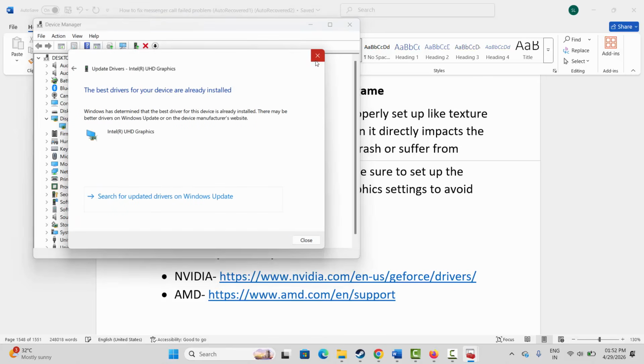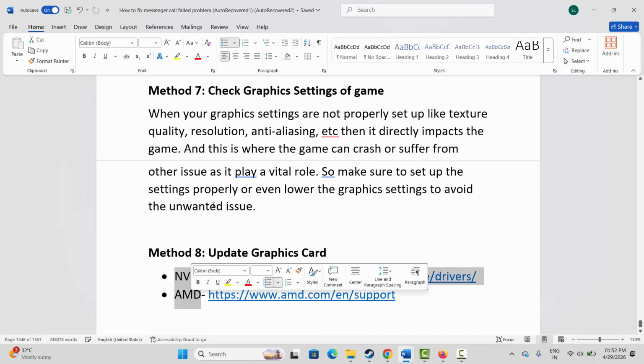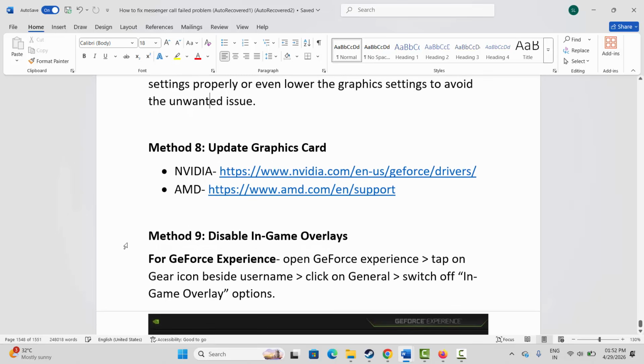So this will check and update your graphics drivers. After that, launch the game and check. NVIDIA and AMD users, go through the link already given in the description and you can easily update your graphics card from there. Next solution is to disable in-game overlays.